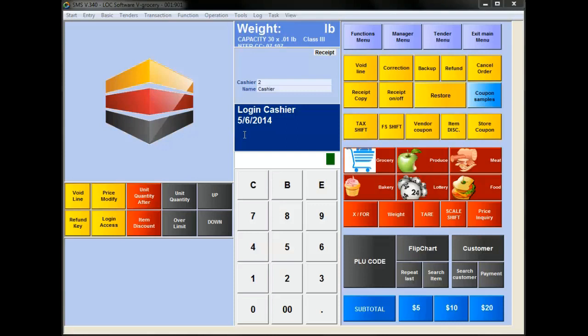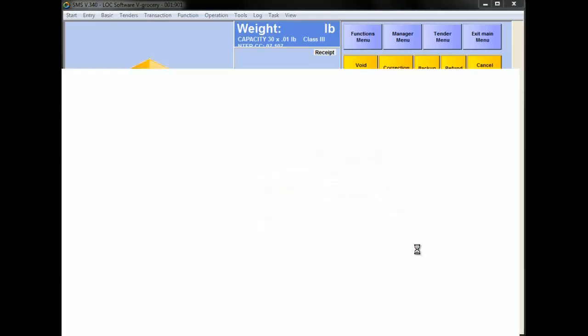Now, one thing to note, restrictions don't work when you're logged in as a manager or an owner or something like that, the higher levels of security. Restrictors only work when you're logged in as a cashier or lower level security. So I'm logged in here as a cashier, and I'm going to go ahead and set up my Pick 5.